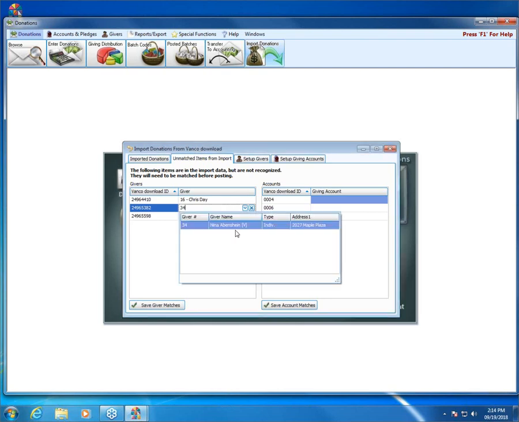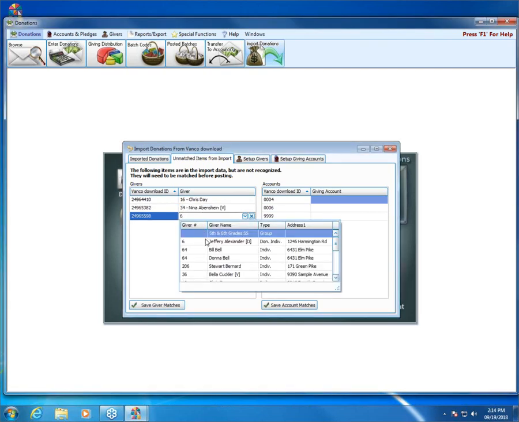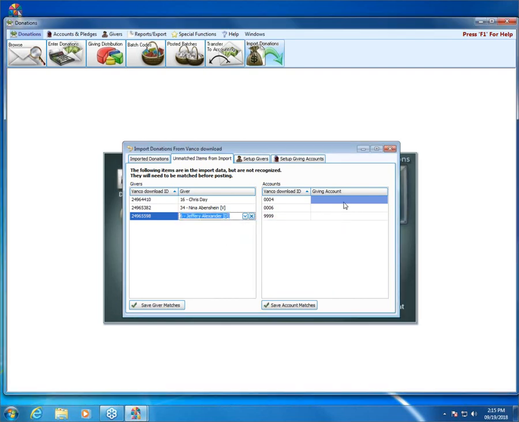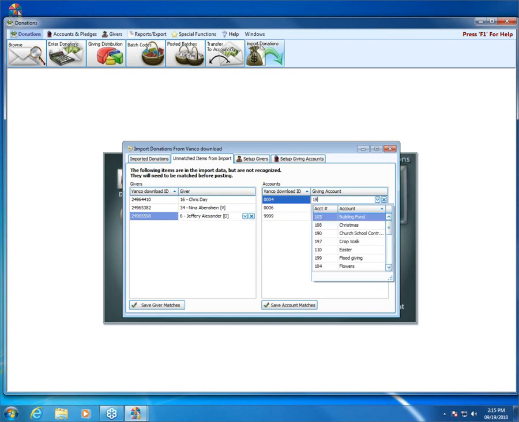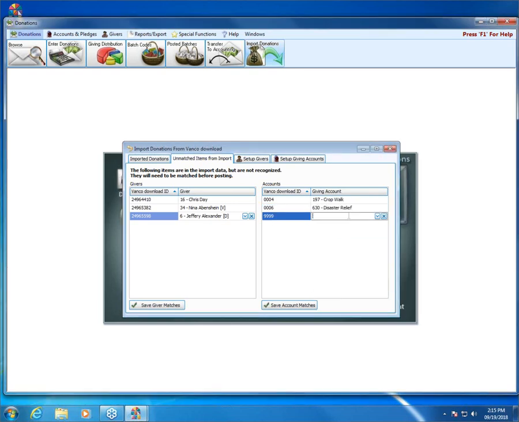So I'm going to go ahead and plug these in real quick for the appropriate people. This last one's for Jeffrey. And I'm going to come over here and I'm going to do the same for my funds. So when someone goes out to Vanco and they give to account 004, I need to link that into Church Windows so they get credit to the proper account. I'm going to do the same thing here. This is for disaster relief, and this is for handbells.